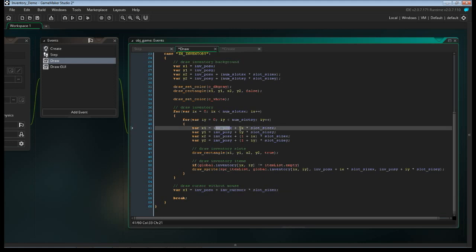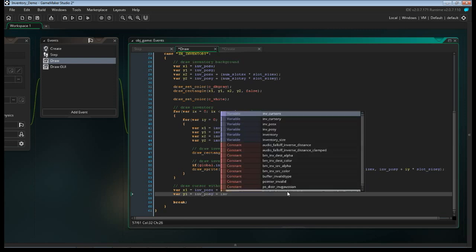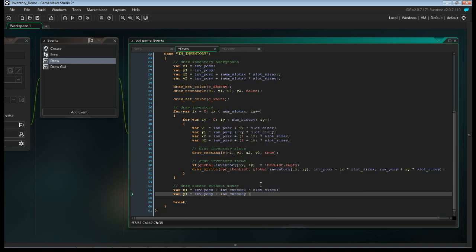So a lot of it looks the same. Like this part through here is all the same, except for this part. We're changing the ix part to our cursor x part. Okay, so instead of drawing a box for every position, we only need one box, and it has to be in the position of our cursor. So var y1, that's going to be our inventory position y, plus the inventory cursor's y position, multiplied by the slot size y.